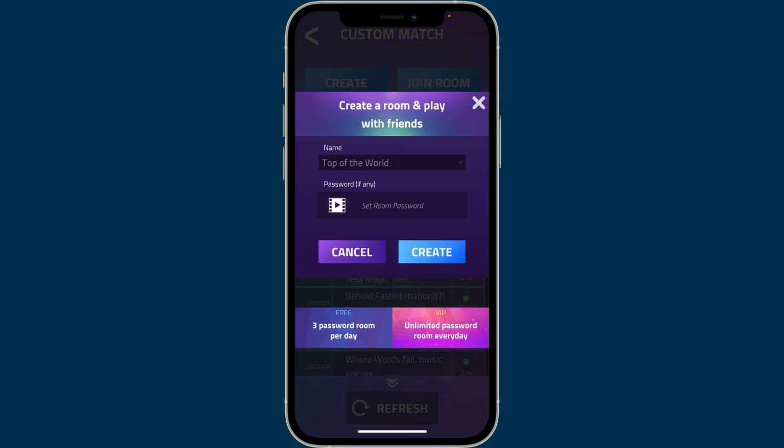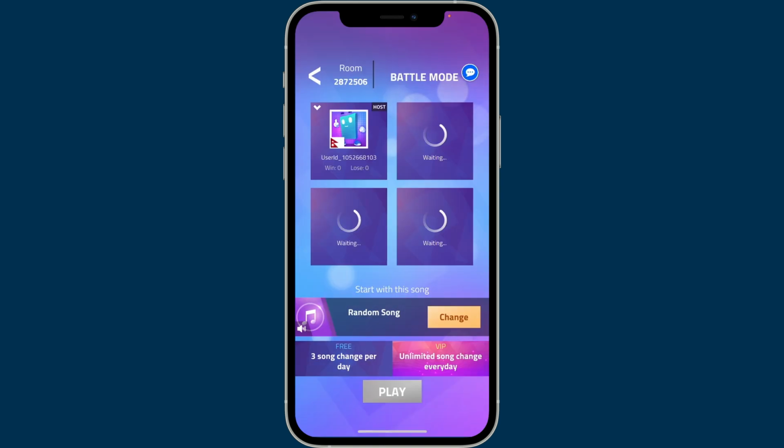Now, type in the name of your room in the top where it says Name. Now set a room password in the password text box and click on Create. Soon after you do that, you will be able to see your room.